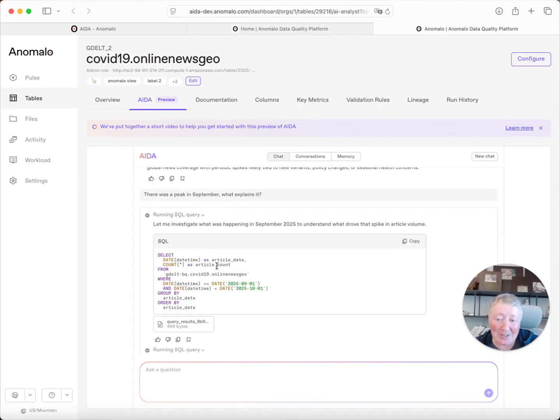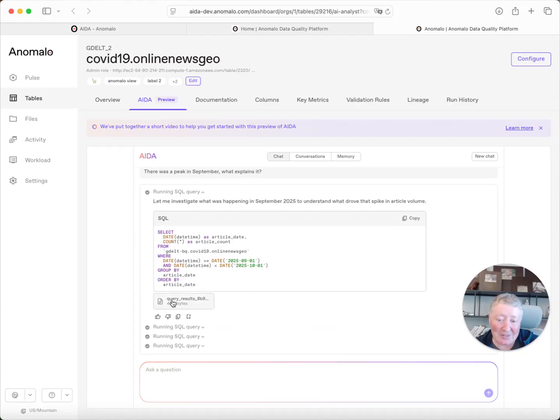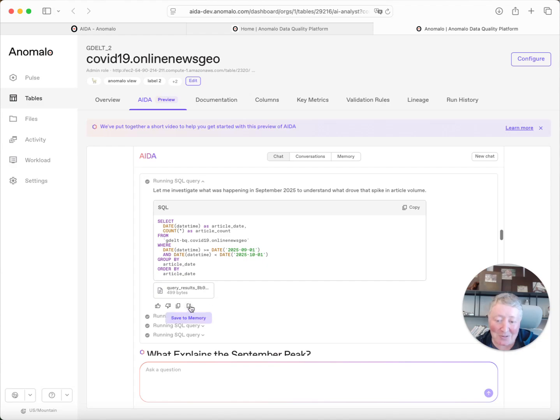Note that any query that AIDA runs saves its results to a file that can be easily downloaded after the query is completed. If you worked with AIDA to build a perfect query for a particular situation or to compute a particular metric, you can also save that query for future use. You can save it to AIDA's memory. Once you save a query, from that point on, AIDA will be aware of it and will use the same kind of SQL to answer new questions that relate to the same concepts.